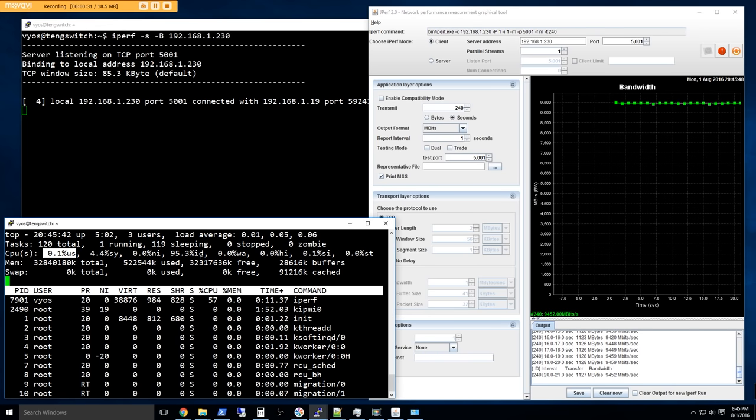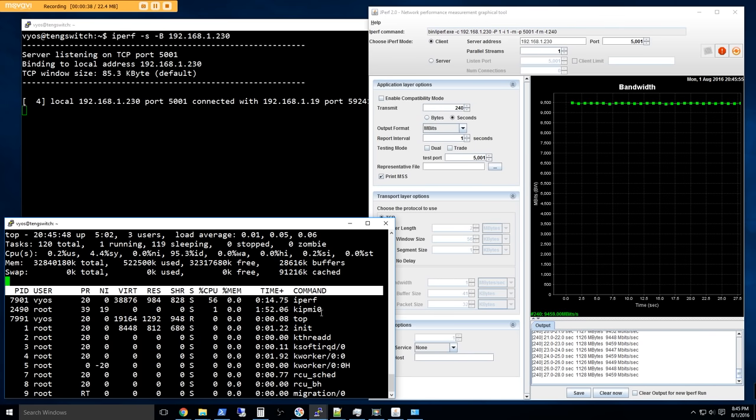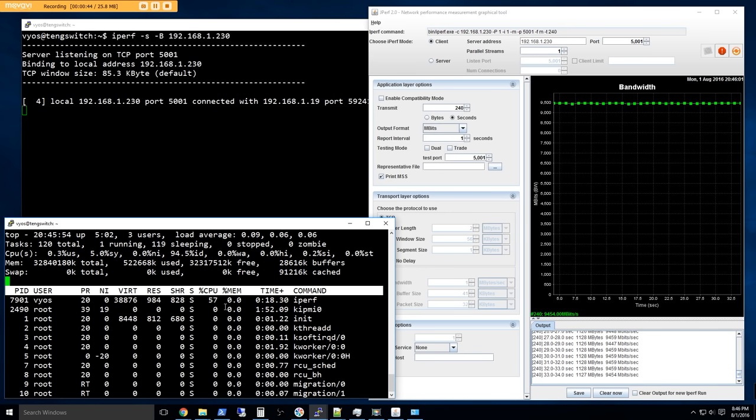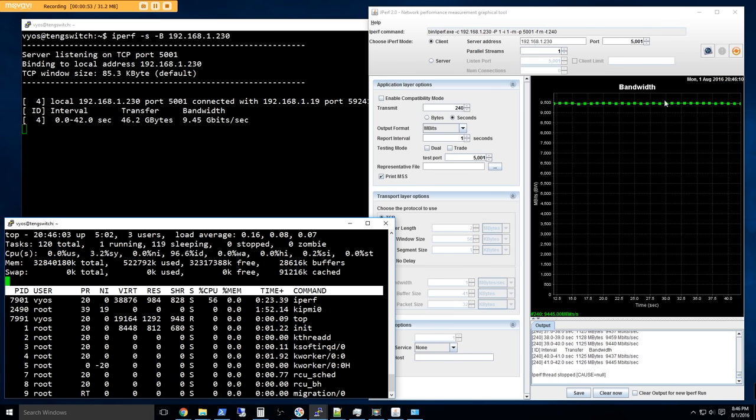The right window is the jperf client. Workstation number 1 is connected directly to the 10 gigabit bridge via direct attached copper. So at this point, we are just going from workstation 1 to the switch. For this test, we are getting around 9.5 gigabits per second, which is excellent.